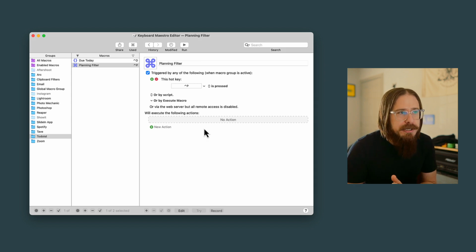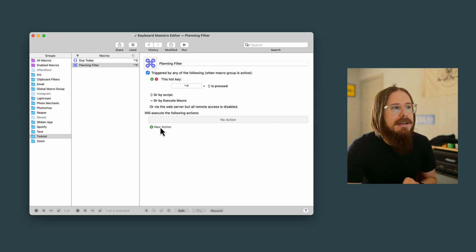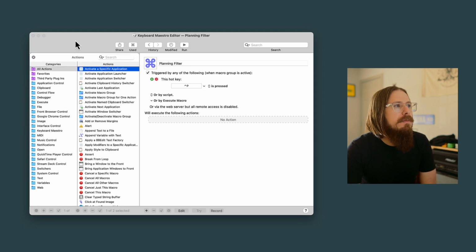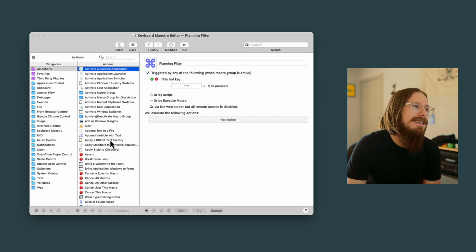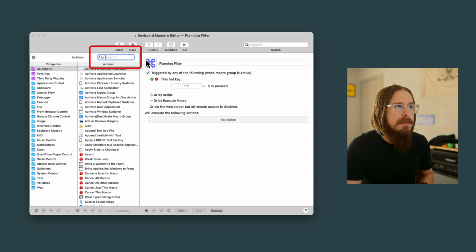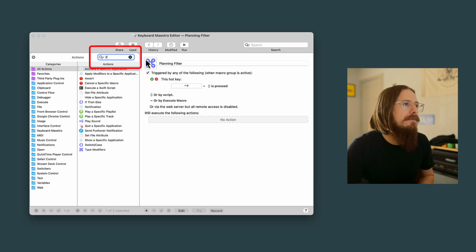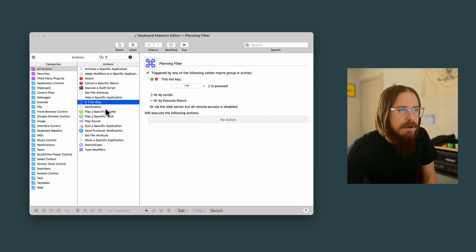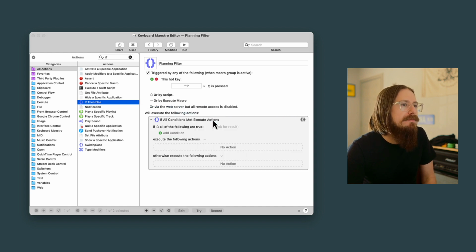Next, what we're gonna wanna do is we're going to need to add an action. So we're gonna click the new action button right here. It's gonna pull up this actions list right here. Like I said, this app does a whole ton of things. So what we're gonna do is we're just gonna go into the search box and we're gonna type if. And we're gonna look for this one called if then else. I'm gonna drag it over here.